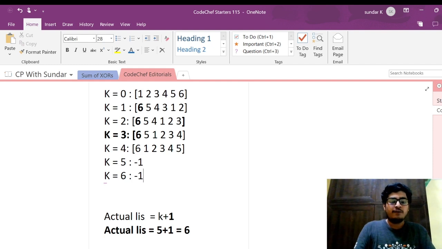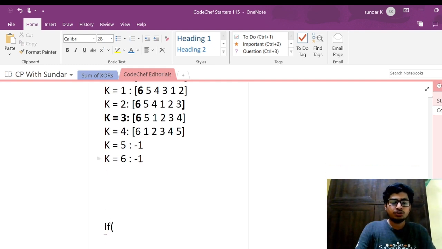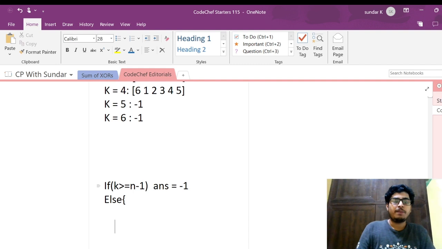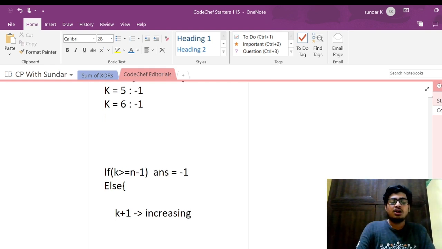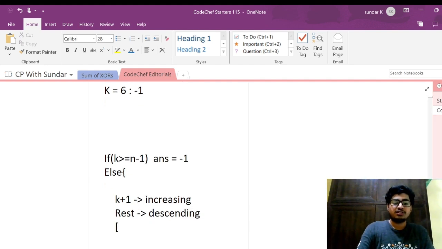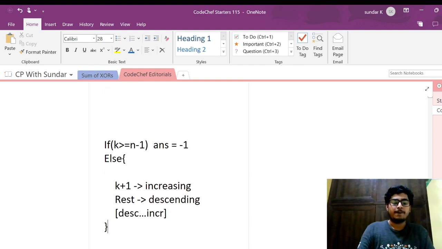Hence, whenever we get a value of k, if k is greater than or equal to n minus 1, then the answer will be -1. That is, I'll be printing -1 to the console. Otherwise, I'll construct the pattern such that I have k plus 1 elements in the increasing order, and the rest of the elements in the descending order. The descending elements should be in the first place. It should be first descending, and then increasing. This is how I can construct the answer to this problem.